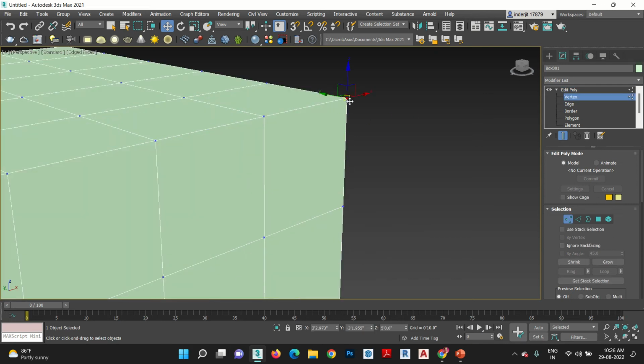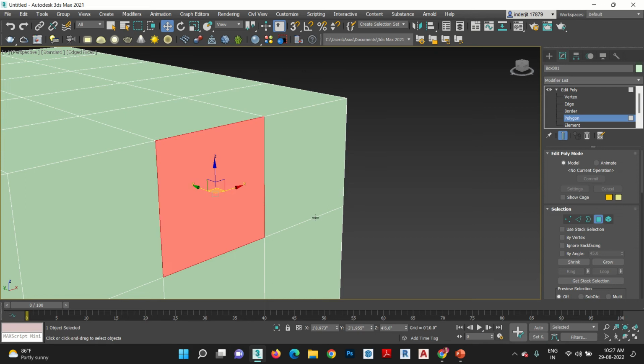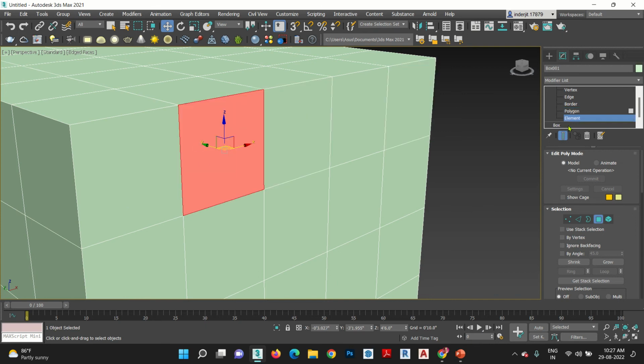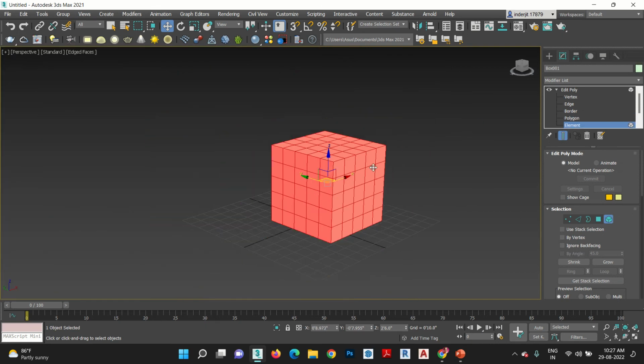Same here, vertex, click on vertex. Vertices are these blue points, the same as in spline. Edge is the line between two vertices. In spline that is a segment, but in editable poly it is an edge. This edge, this edge, this edge. Border I will come to later. Polygon is the whole surface. As many segments as you add, that many polygons will be added. This is a polygon. Element is your whole object.